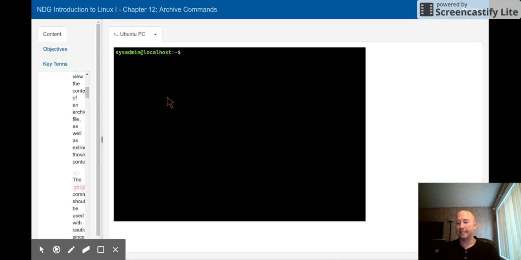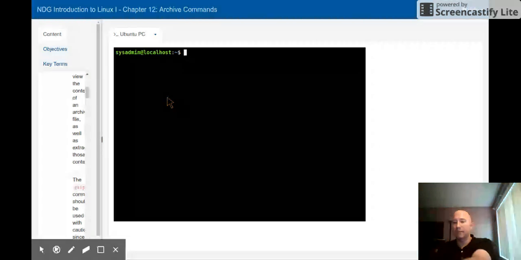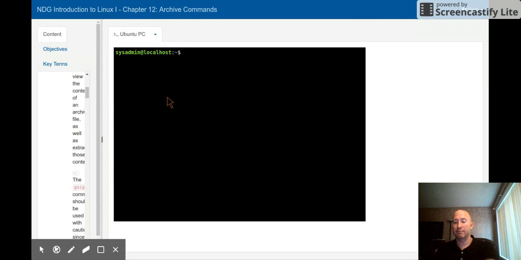And zip and unzip aren't really covered on the test objectives for the LPI 101. So we won't go over those in any detail, but they're there in your book. The xz compression, on the other hand, is a useful command, and we'll look at that in just a minute.